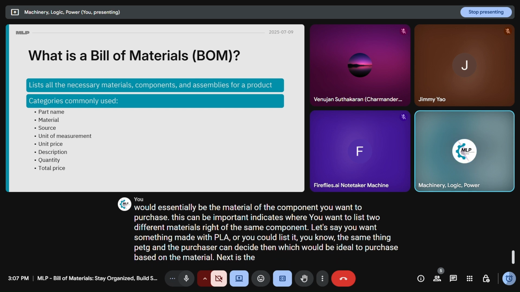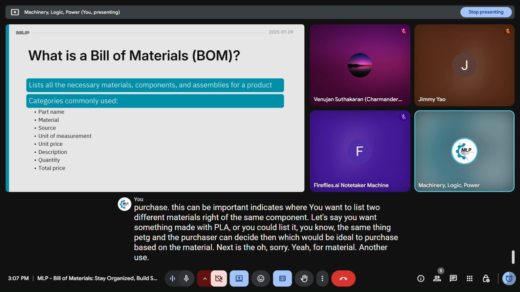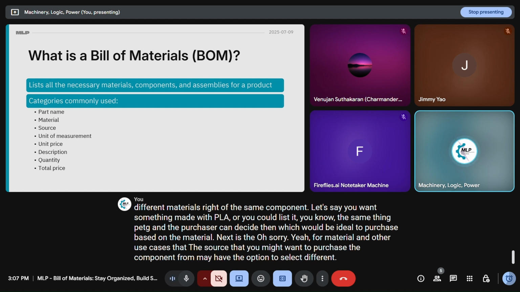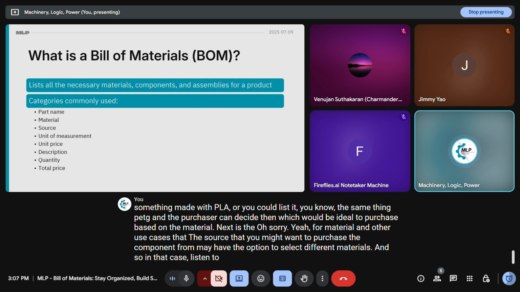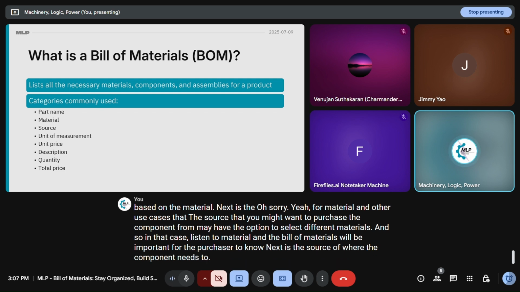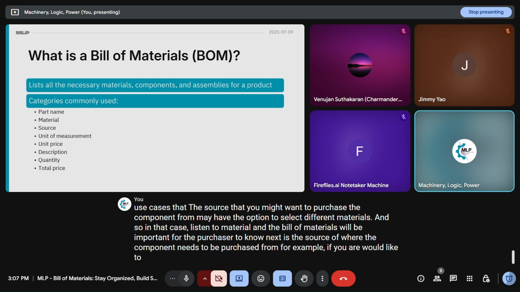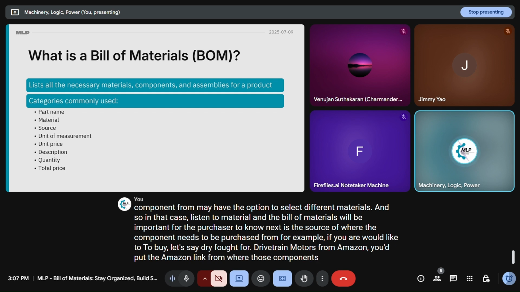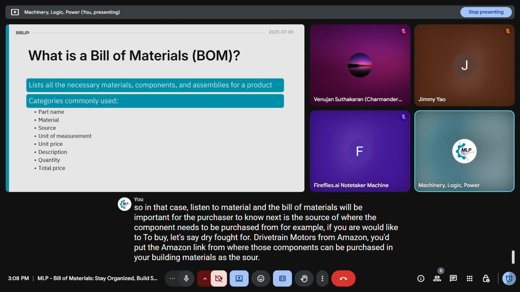For material, another use case is that the source you might want to purchase the component from may have the option to select different materials, and in that case, listing the material in the bill of materials would be important for the purchaser to know. Next is the source of where the component needs to be purchased from. For example, if you would like to buy 4 drivetrain motors from Amazon, you'd put the Amazon link from where those components can be purchased in your bill of materials as the source.